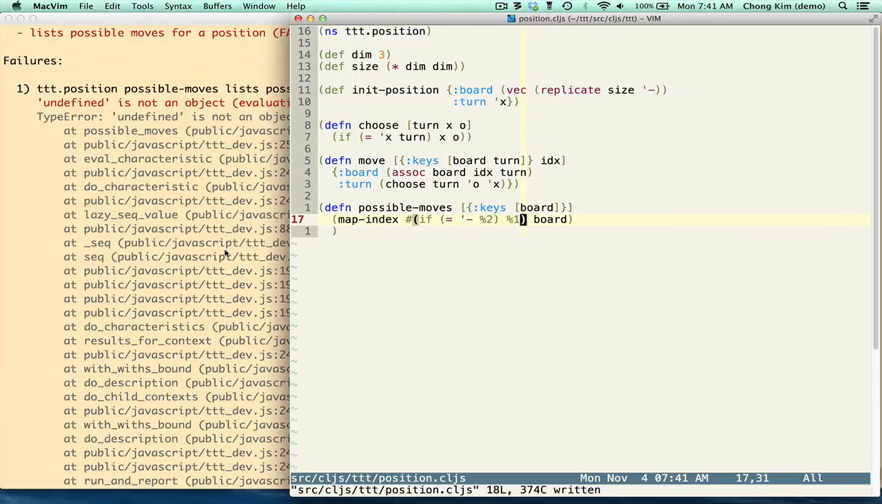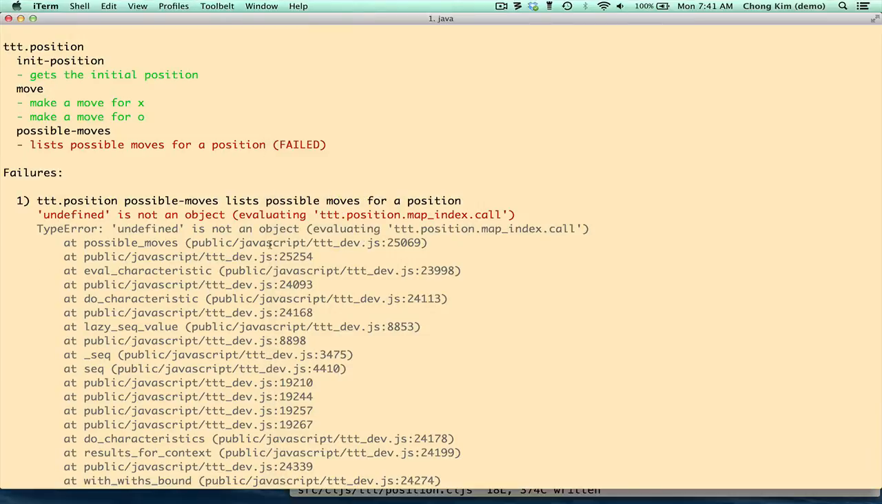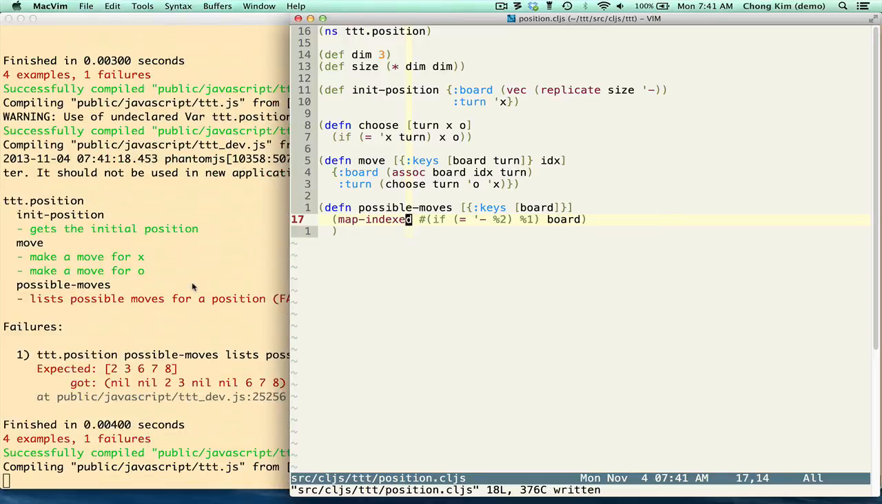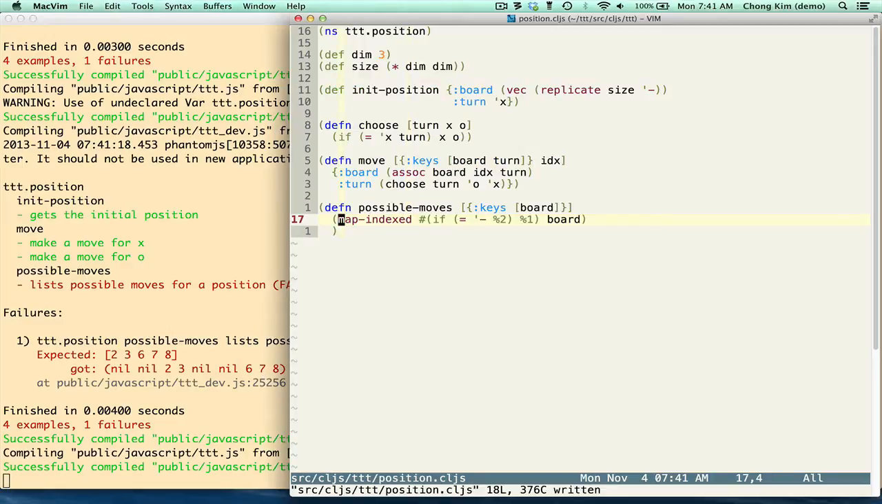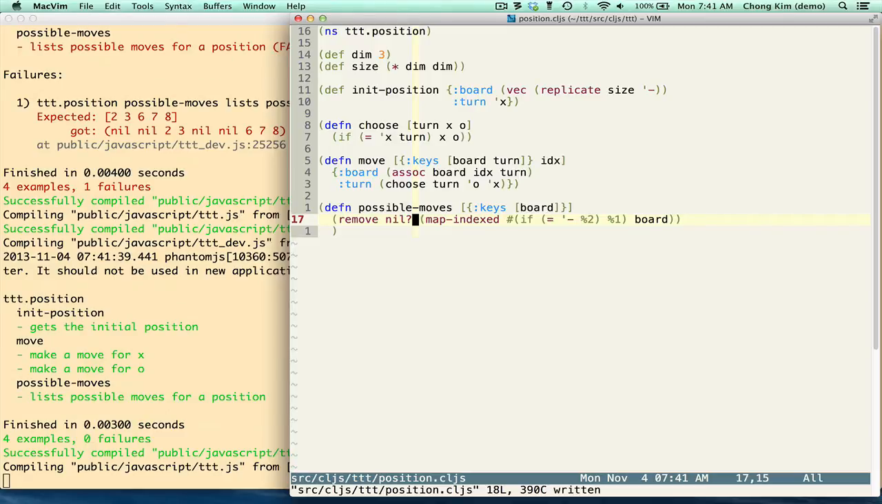Okay, there's a problem: undefined is not an object, map index. Oh, that's because I made a typo. It's mapIndexed. I should have realized it when the syntax highlighting didn't change. Okay, so we're really close. We have 2, 3, 6, 7, 8, but we have all these nils, and we need to remove the nils. So we can wrap this and say remove and give a predicate, which is a test for nil. And it passes. Okay, great.